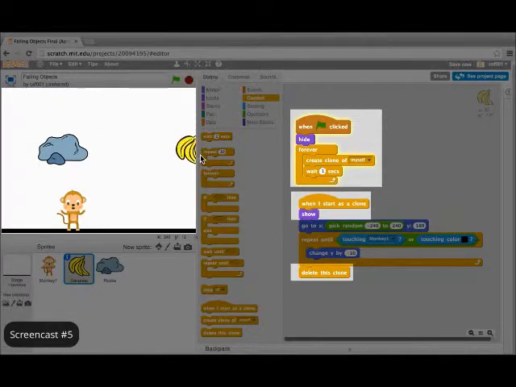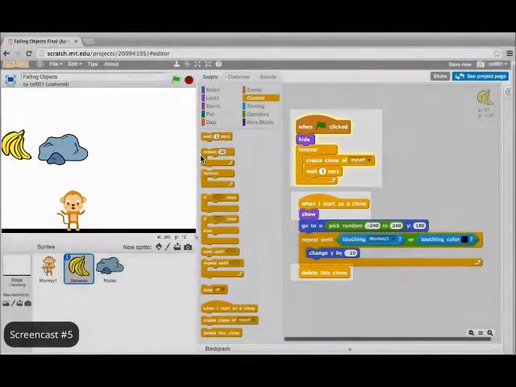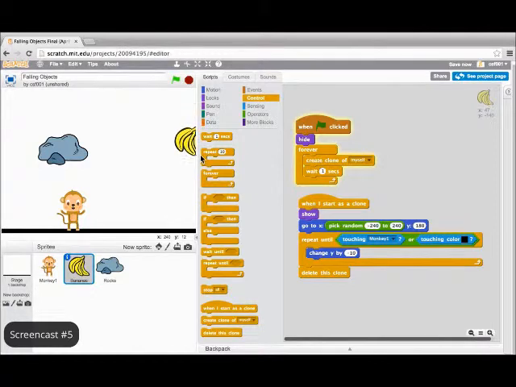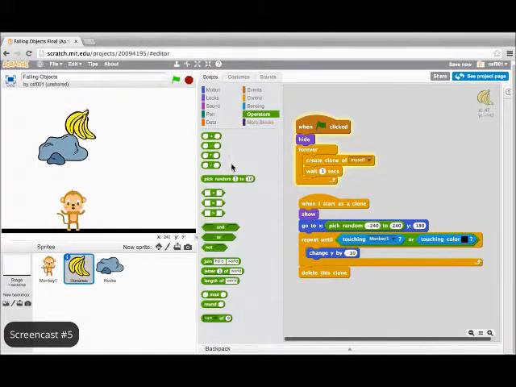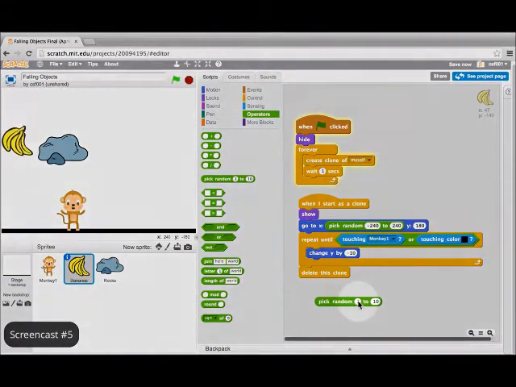Nice. The sprites are falling at the same rate right now, but this game would be more unpredictable if the sprites fell randomly. Go to the operators menu and select a pick random block. Try experimenting with the values. First, plug in something like 1 to 3.